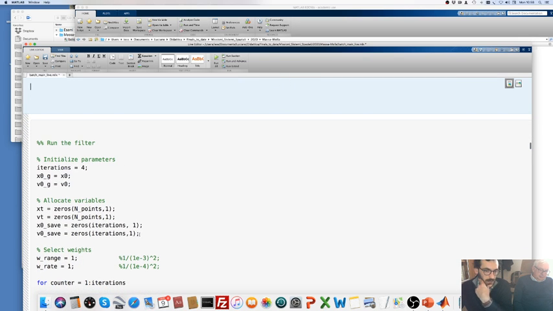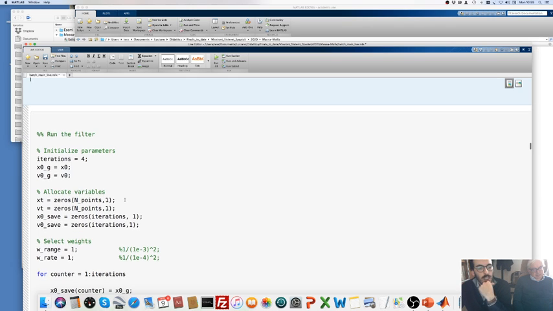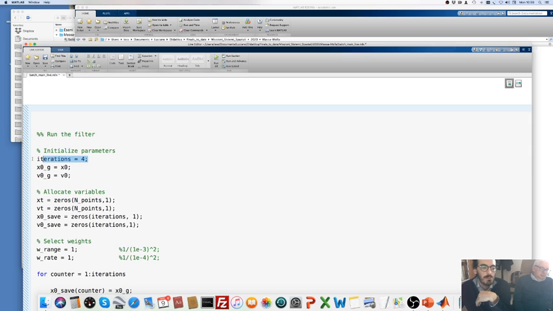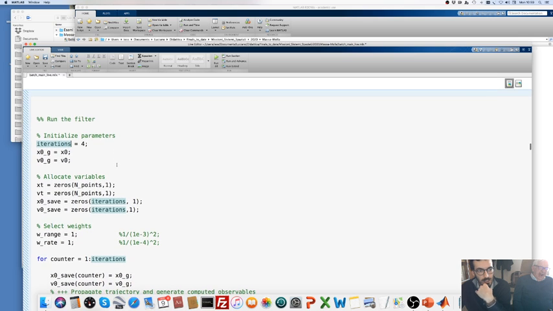So again, the suggestion that I give you is always try to pre-allocate variables, okay? Because otherwise you will always end up with some errors in which you don't know why that matrix has those dimensions, etc. Okay? So in this case, as I said, we have to iterate the filter. So we have to define how many iterations we will use. So in this case, I define 4 iterations. Maybe we'll need more, maybe we'll need fewer, we will see. We will do many cases.